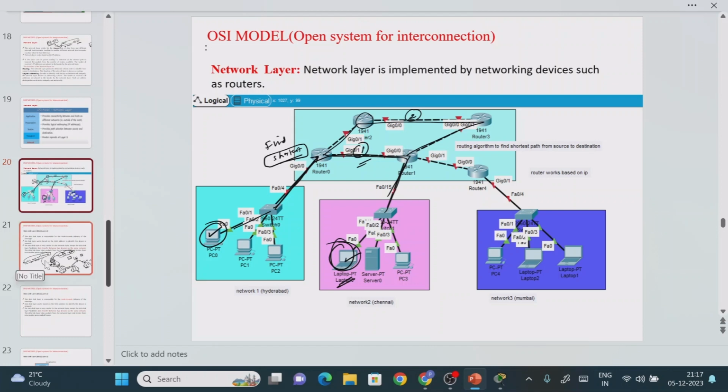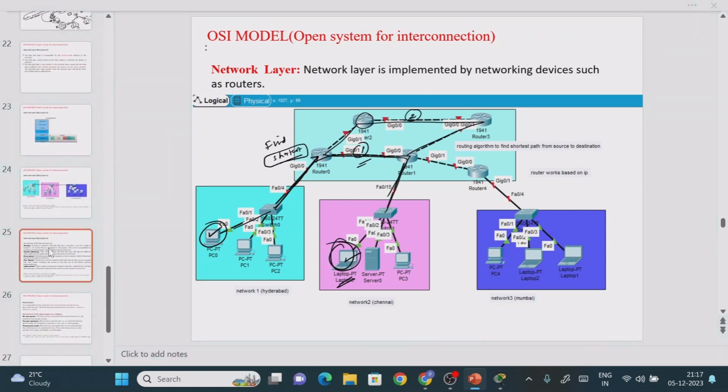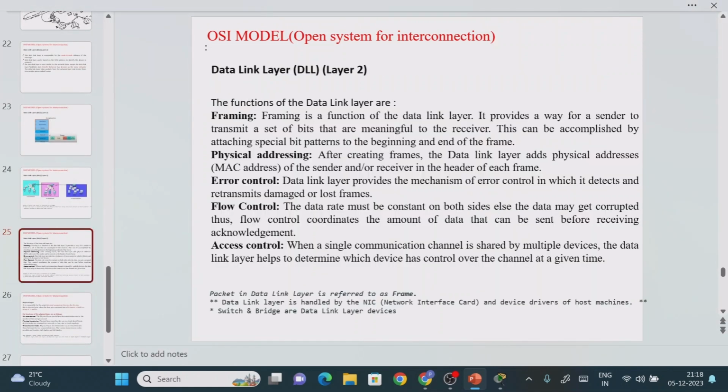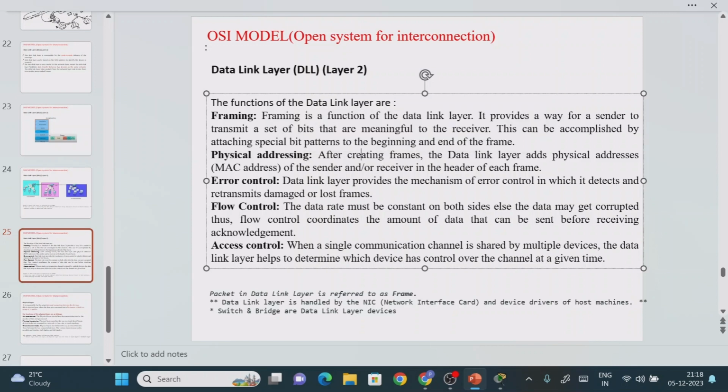Now, who will assign the IP address? The IP address will be assigned by the network layer, right? Now, who will assign the MAC address? The MAC address will be assigned by which layer? The data link layer, right? The important point about the MAC address is that it is our physical address, which is assigned by the data link layer, right?